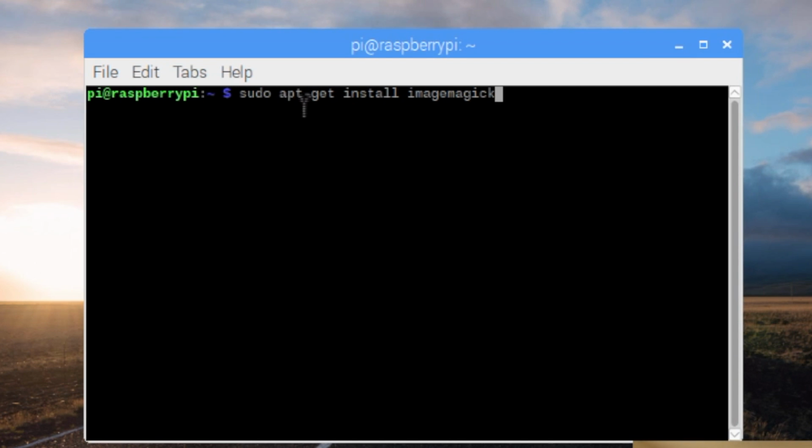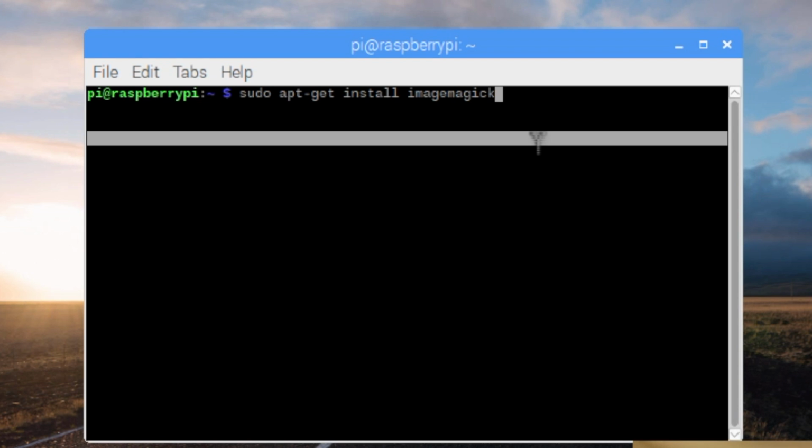Then I'm using a program called apt-get, and what that program does is it basically coordinates all this free software that you can get with the Raspberry Pi, because you're using a Linux distribution. And then what it says to apt-get is to install. Install what? In this case, install the program we want, which is ImageMagick. Okay? So then, having typed that, I'm going to hit enter.